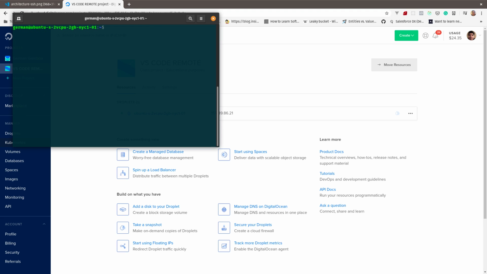Next thing we want to do: if we want to log in as German to this server, we don't have authentication keys set up for this. We actually do not have an SSH folder set up yet. So we're going to set one up, and we're going to copy our public key there.